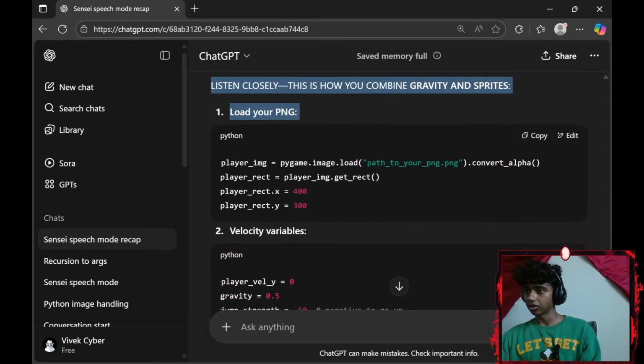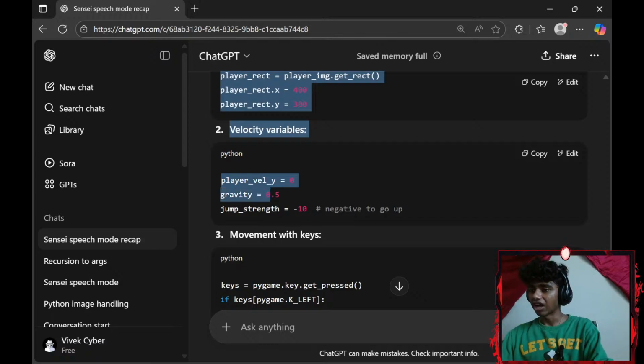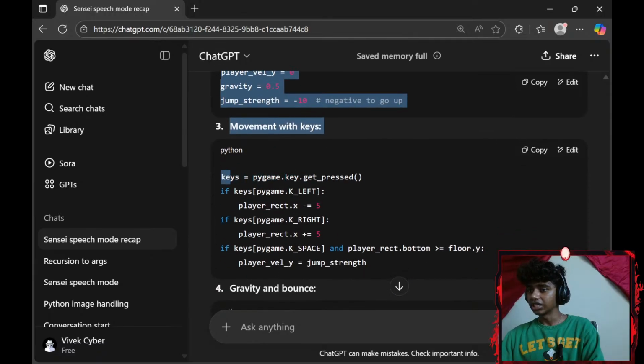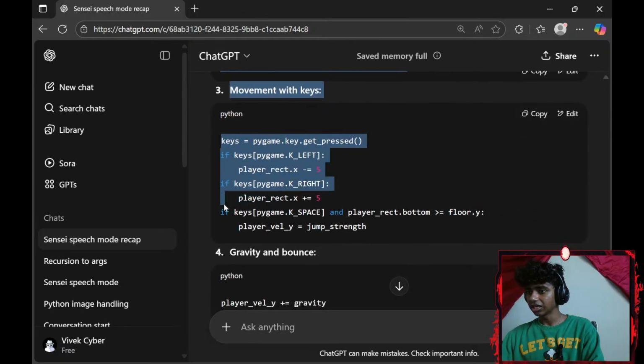That's my player. Load your PNG. Okay, then gravity is 0.1, jump strength is -10, negative to go up. Okay, movement with keys, the basic key movements, although a special one is with space. If keys at index of pygame.key is left, my player_rect.x decreases by 5. If my keys at index of pygame.key is right, my player_rect.x increases by 5.